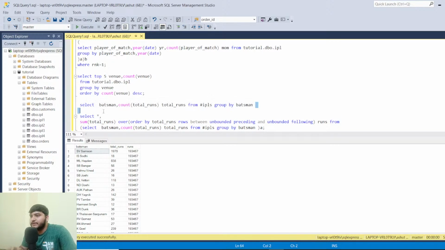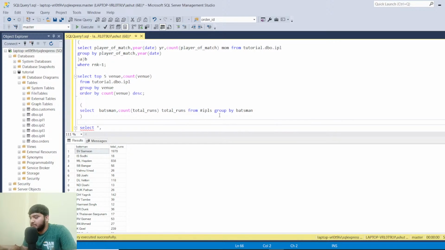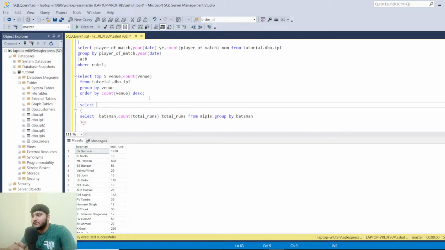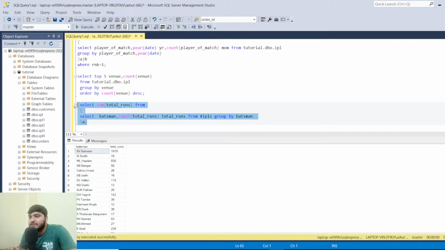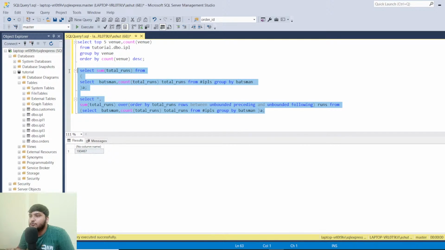I would just paste this code and execute it. We must know whether the answer we are getting is correct or not, whether the total number of runs in the history of the IPL which is coming right now is correct. So we should definitely check this. I'll do a select sum over total runs from. Let us see if we are getting the correct answer. Yes, the answer is pretty much correct: 193467.